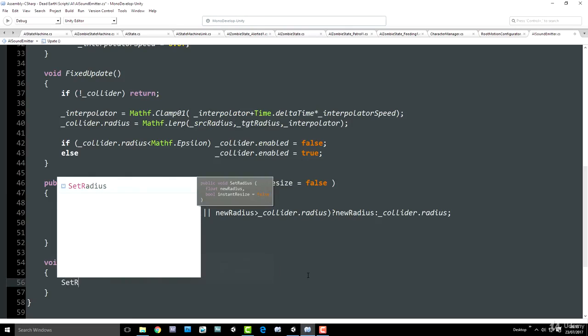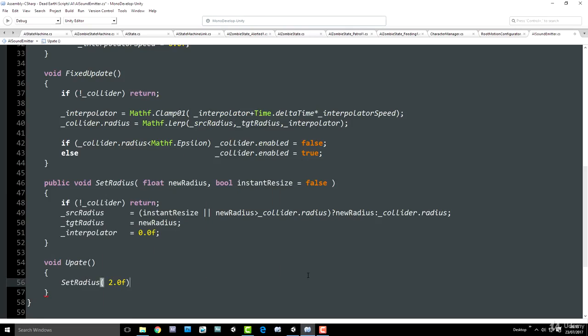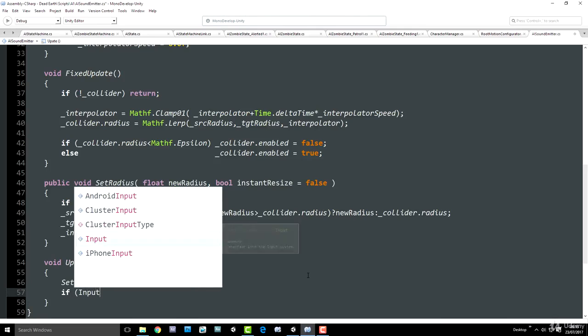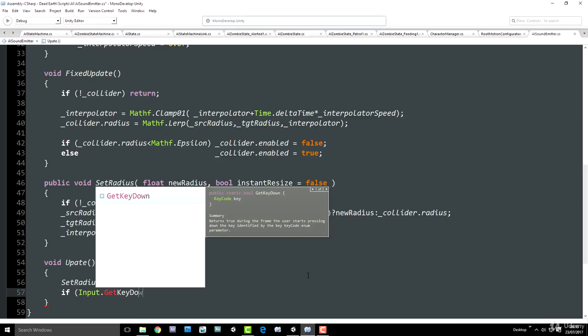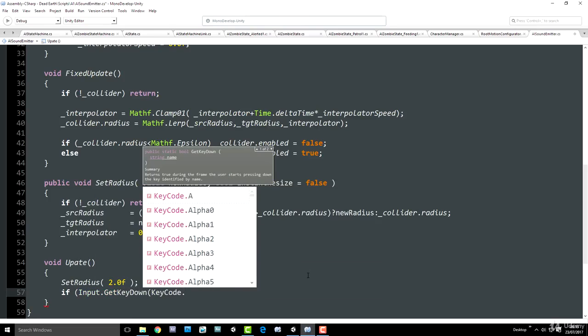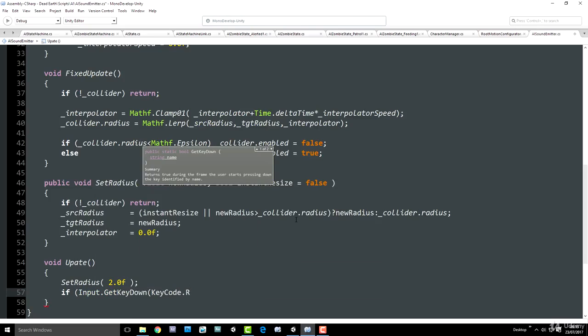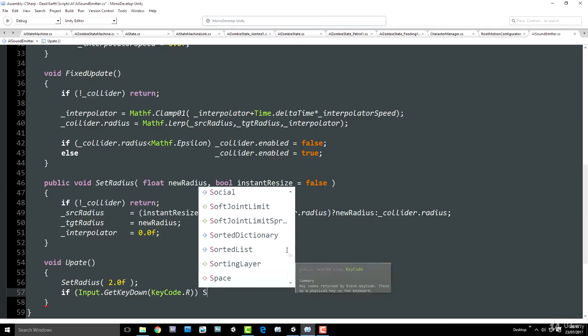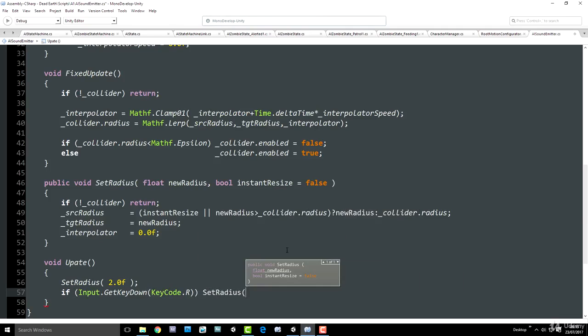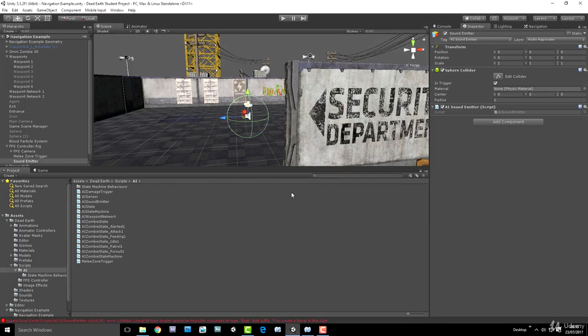So I will say set radius 2. We can think of this as being the standard walking radius, okay, for this test. But I'll also say if input.get key down keycode.r, I'm just doing R for radius, that's the only reason I chose that key for now. Well then we will set radius to 15. Okay, remember this is just a temporary function, we're going to get rid of this in a moment. This is just how I like to test things, so let's see how many errors I've got. I'm sure I've got dozens of them.